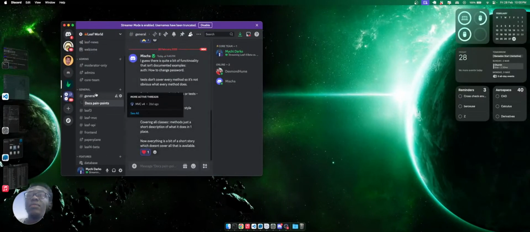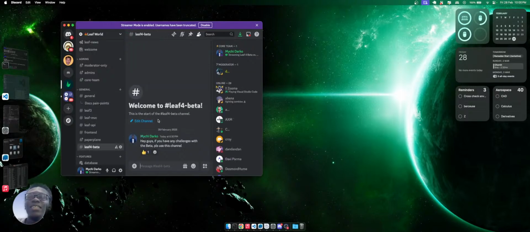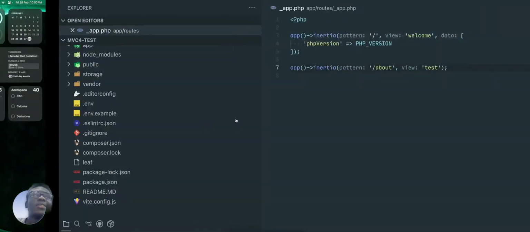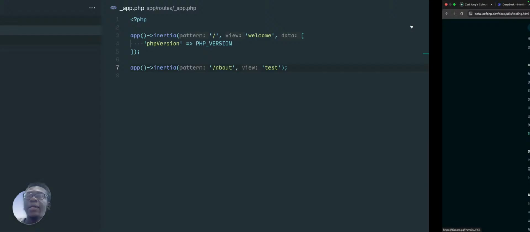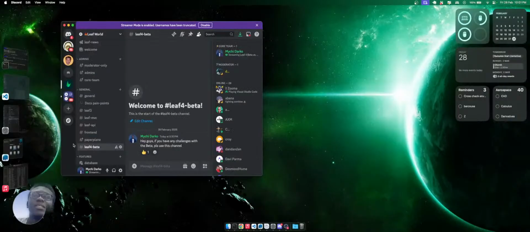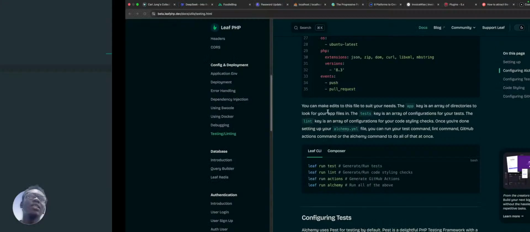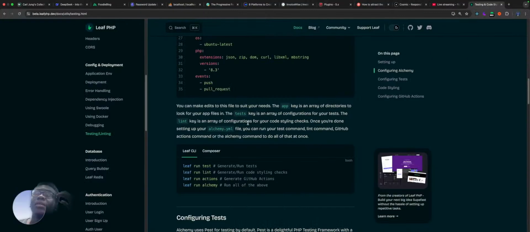Okay. Right. So I think before this, I was going to say, if you have anything with the beta, just drop it in here on Discord. You can find the link right here. Just click on this button, and it will take you to the Discord channel. So, just hop over into Leaf 4 beta. Actually, you could just open an issue. That's also fine. But don't forget to specify you're using Leaf 4 or Leaf MVC 4 beta, because version 3 is still the major version at the moment.